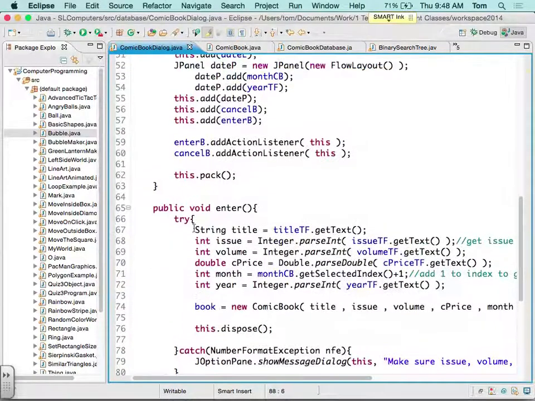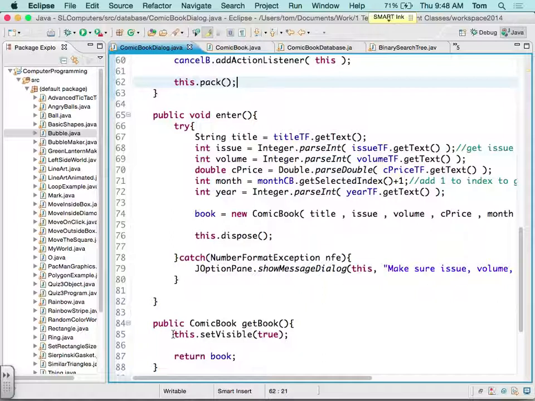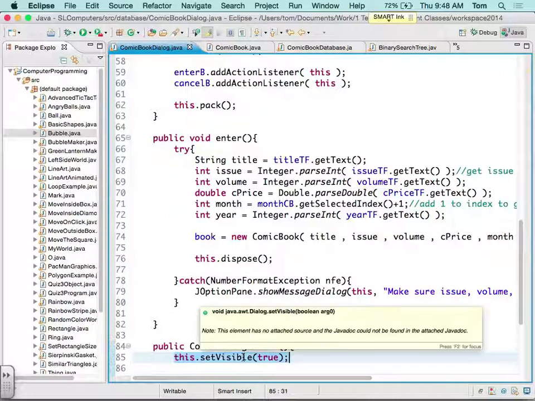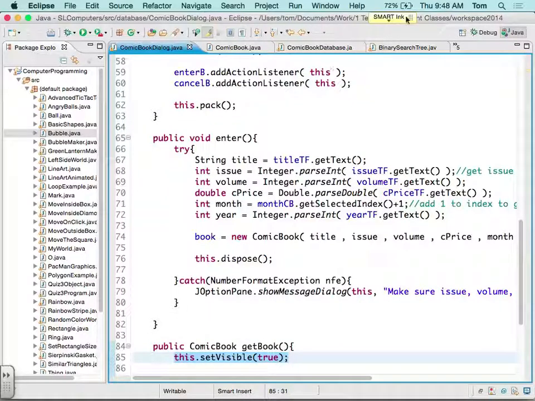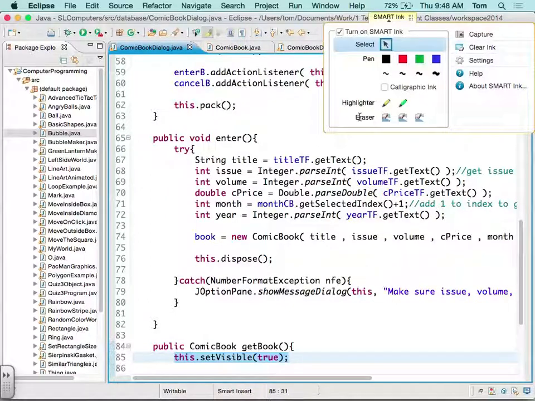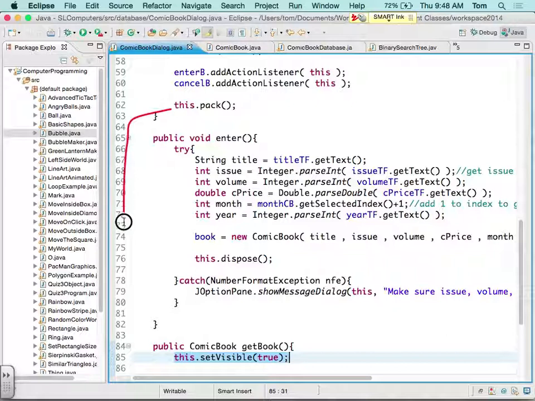Now, before I forget, there's one thing that you might need to change on your dialogue, and that is down here where we have pack, you might have this dot set visible true, or just set visible true. Okay? You want to get rid of that. So make a note to yourself that set visible true should be in the getBook method. And what you might want to do is just make a note to yourself this way, and say like this comes from there.